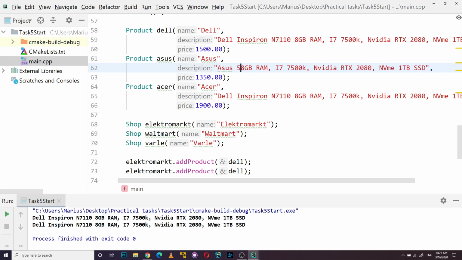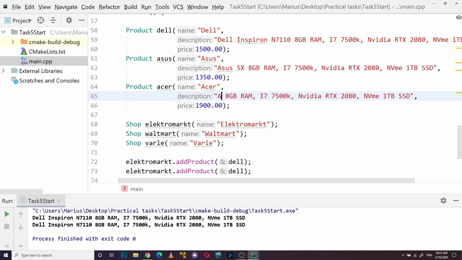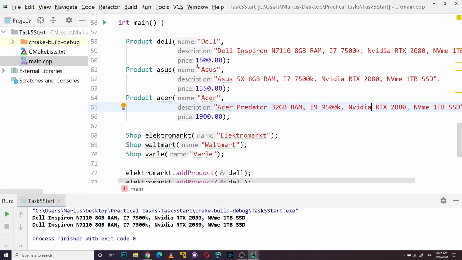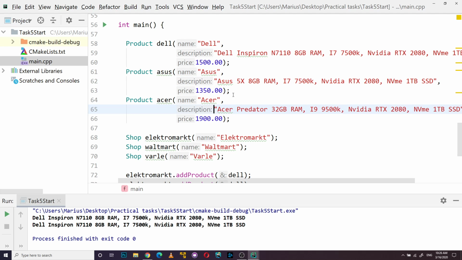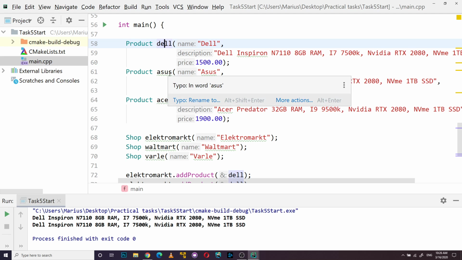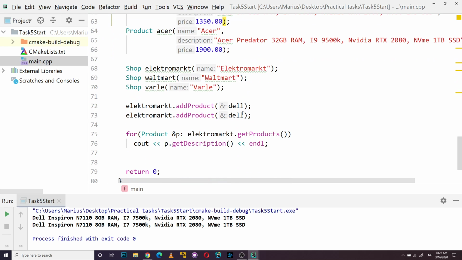Asus 5X, Dell, Acer, Acer Predator. That doesn't matter. Yeah. Predator 32, 9. Doesn't matter. Yeah. We have different data. We have 3 instances: Dell, Asus, Acer.